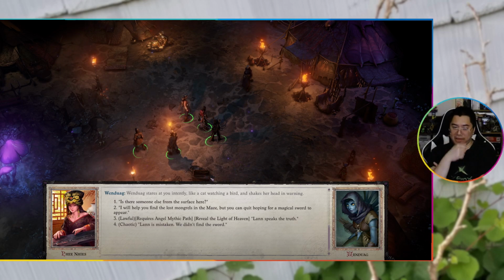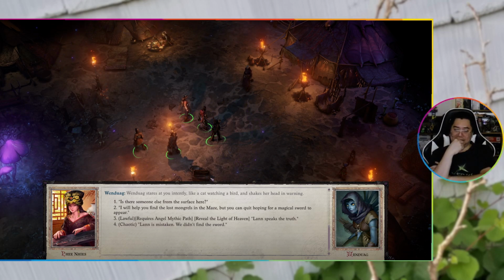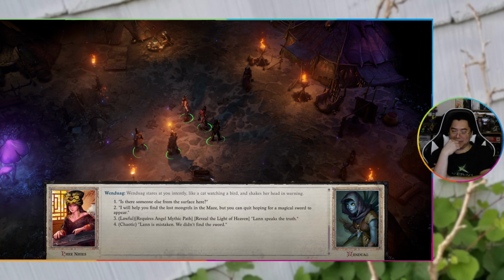What that's considered the chaotic option is Lan is mistaken. We didn't find the sword.